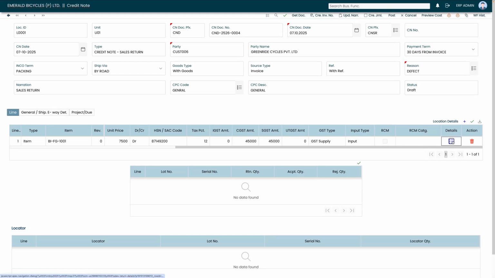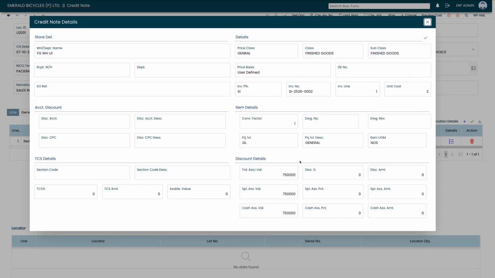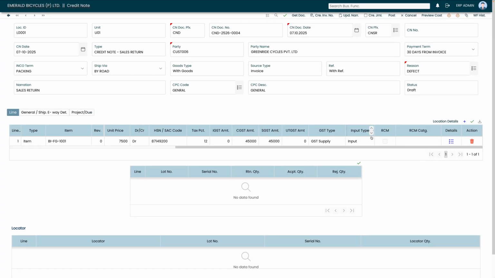When you click on this detail icon, it holds your store details, the details of your items, account discounts and all such details, which can be viewed here. And if you do not want this line, you can just click on this bin icon, where it will get deleted and will not proceed further.